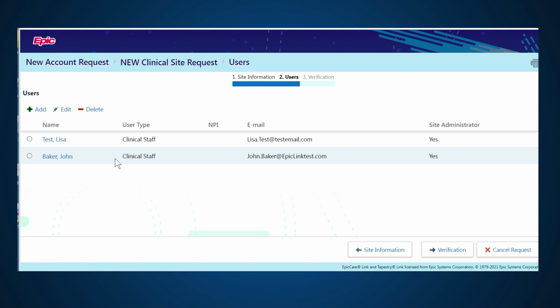Before you submit the verification for your site, take a moment to review the people you are adding to it. If you need to change or edit anything, you can do that up there at the edit button, or you can delete it and start over by then adding a new user. This looks good to me, so I'm just going to go ahead and hit site verification.